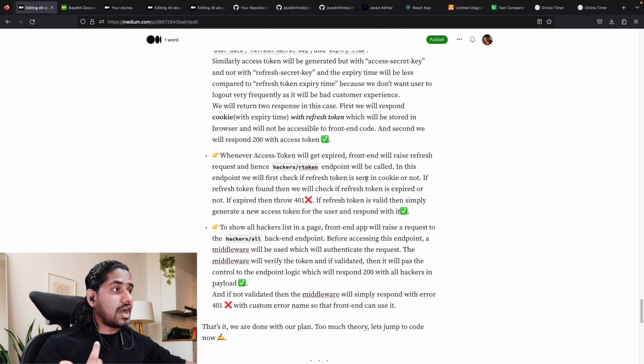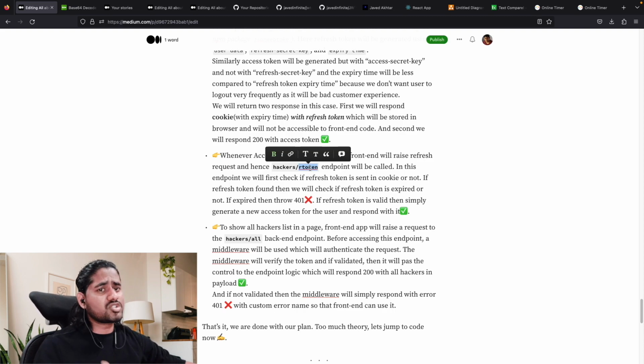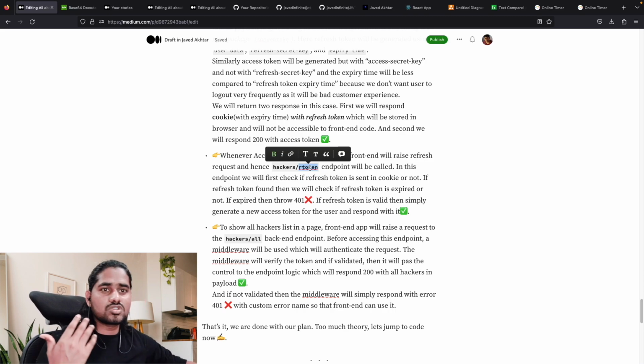Now coming to the refresh token endpoint. We will receive a refresh token at this endpoint and validate it. If that refresh token is valid and not expired, then using it we generate a new access token for the user, which is also a JWT token. That is responded back to the user so that the user will not be logged out, and can use this access token after their previous access token has expired.